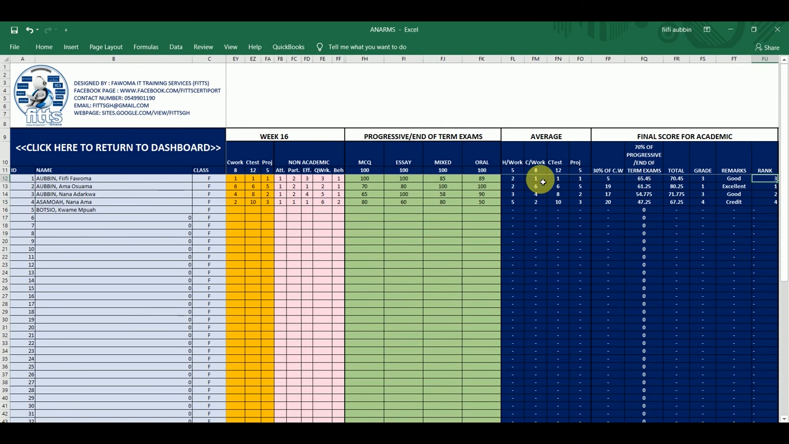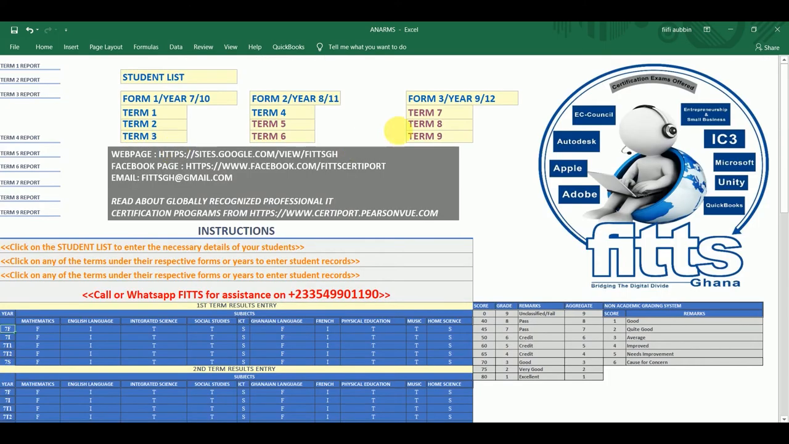So what the teachers will get on their laptops or their smartphones, where you downloaded Microsoft Excel, is this student worksheet. All you need to do is just enter the scores. Once you are done entering, we submit it to a central point where we collate all of it into this big workbook for the generation of the report. So I'll go back, click here to return to dashboard, then I'll go to term 8.